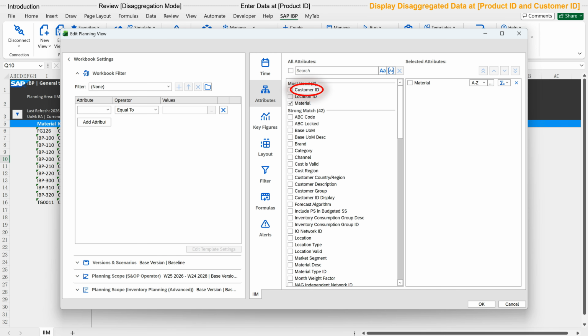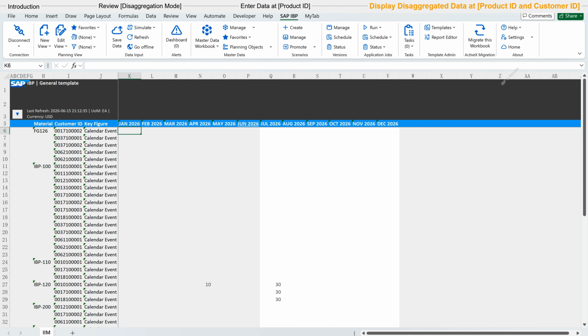Select Customer ID so the view can include customer-level detail. After selecting Customer ID, both Material and Customer ID appear in the Selected Attributes area. Click OK to apply the setting to the worksheet. After confirming the settings, the worksheet refreshes with Product ID and Customer ID rows. In this example, the saved value 30 for Product IBP 120 is copied to the relevant customer combinations for the selected period, showing copy value disaggregation across planning levels.